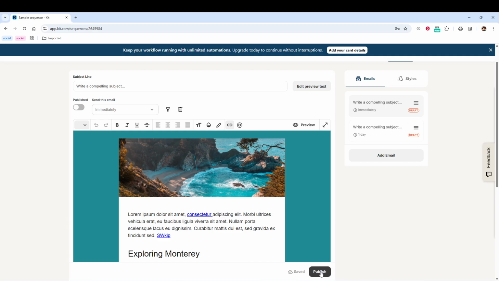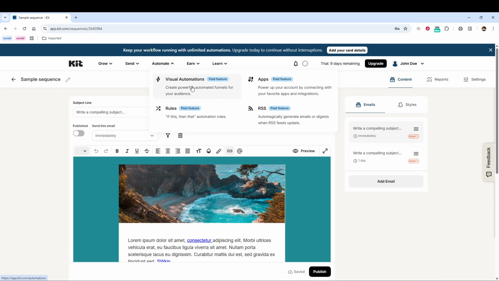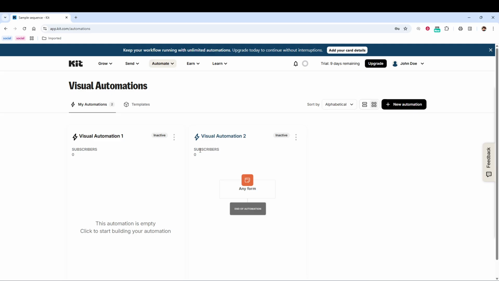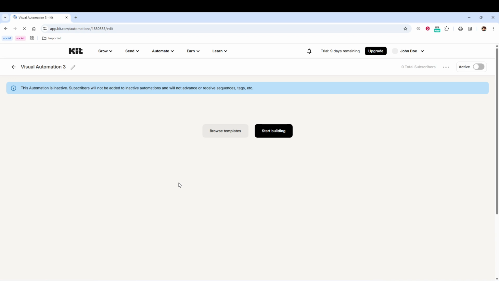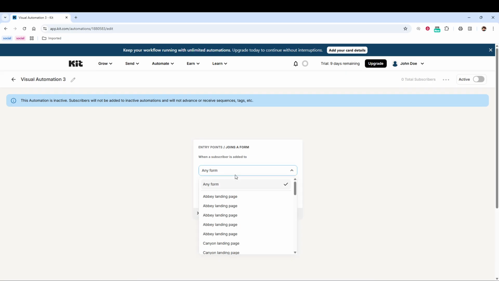Next, let's set the trigger that decides when people enter this sequence. Go to the Automate section, then click on Visual Automations. Create a new automation and choose to start from scratch. You'll be prompted to select an entry point. This is the event that tells Kit, add this person into the workflow. Common options include when someone joins a form, is added to a tag, or purchases a product. Choose the type that fits your funnel, then select the specific form or tag from the drop-down list so Kit knows exactly which action to watch for.